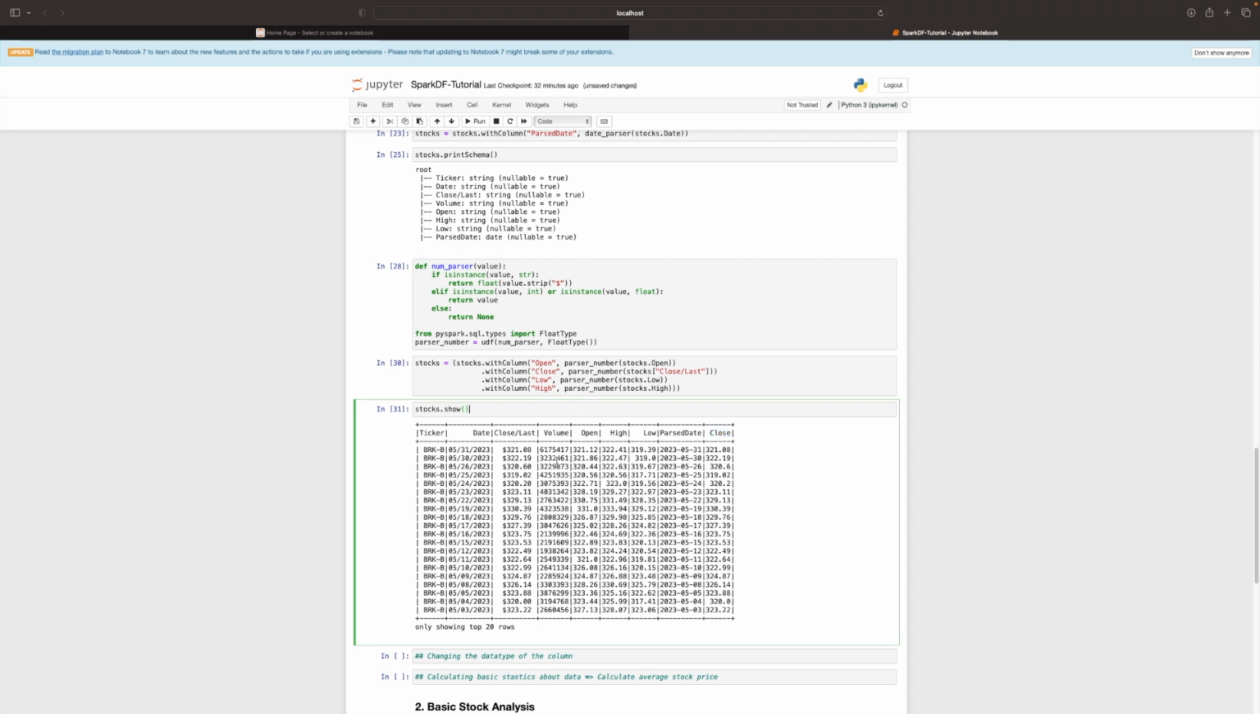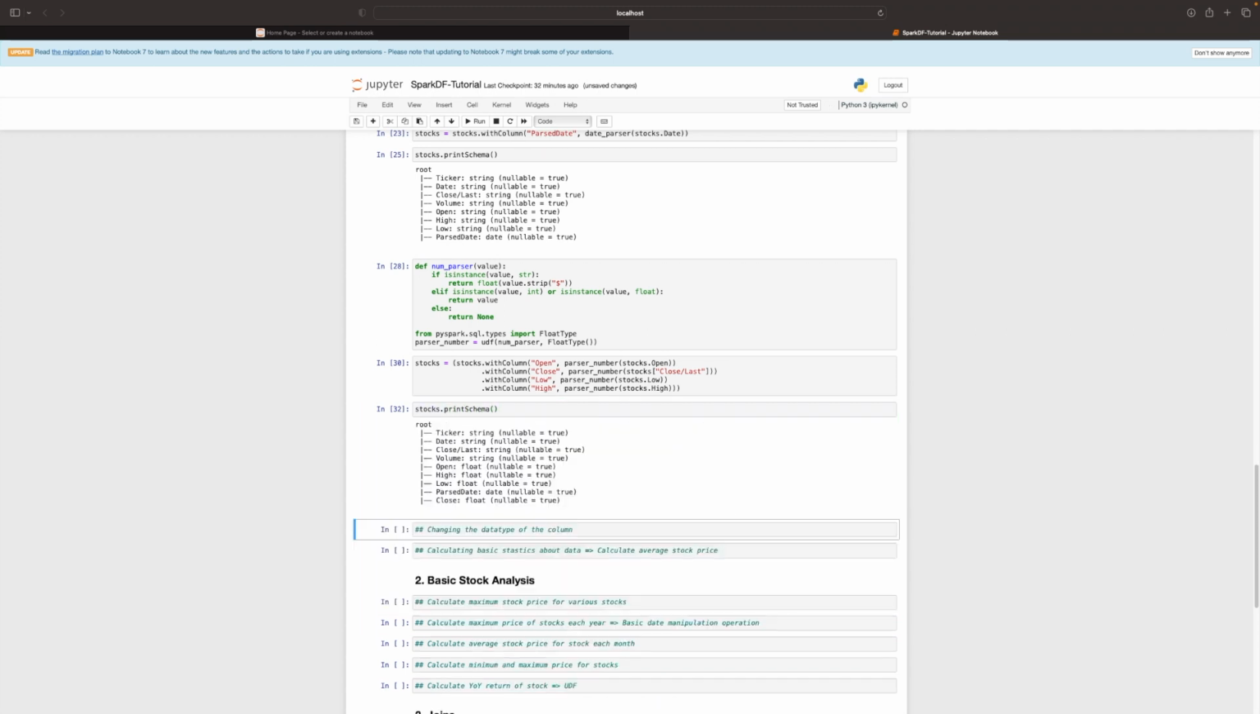Now, similarly, I'm going to do one more update on the volume, because if I go ahead and do the print schema, you can see that all the columns have been changed to float with the exception of volume, and we want to go ahead and update the volume. And then eventually we are going to discard the date, the close last column, because we are not going to be using that going forward, right?